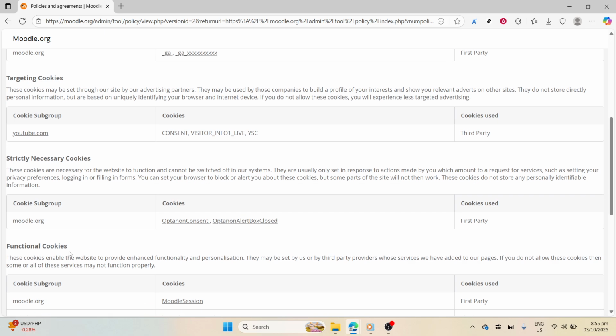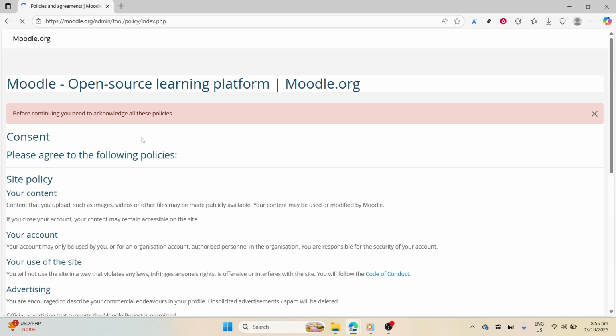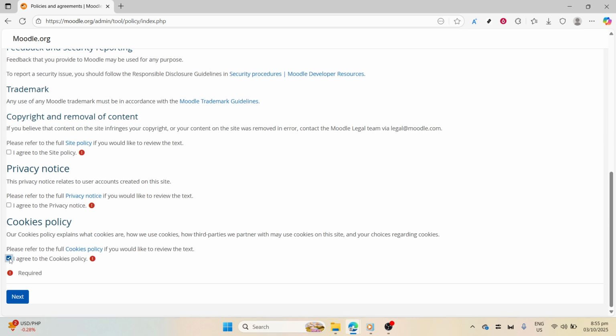And that wraps up our quick method for logging into Moodle using a Google account. Hopefully, this guide has been clear and helpful for you.